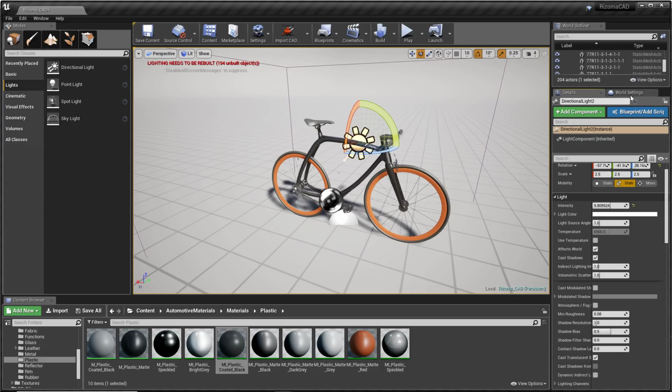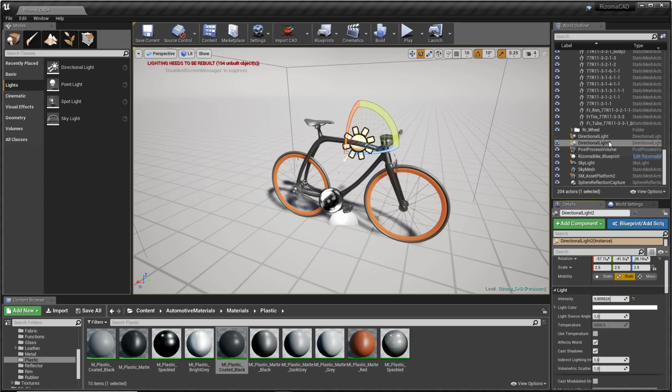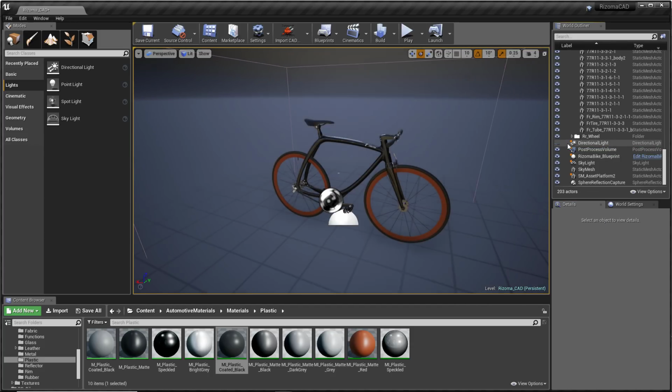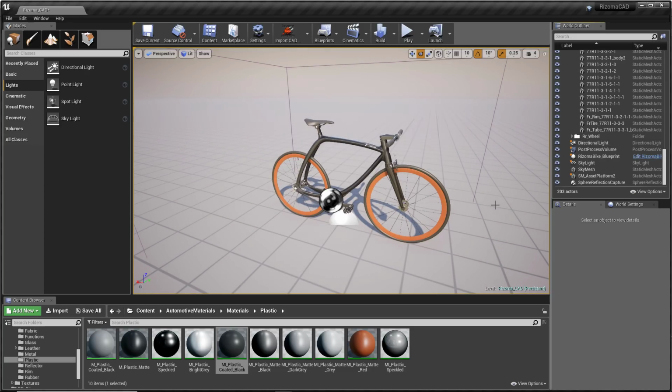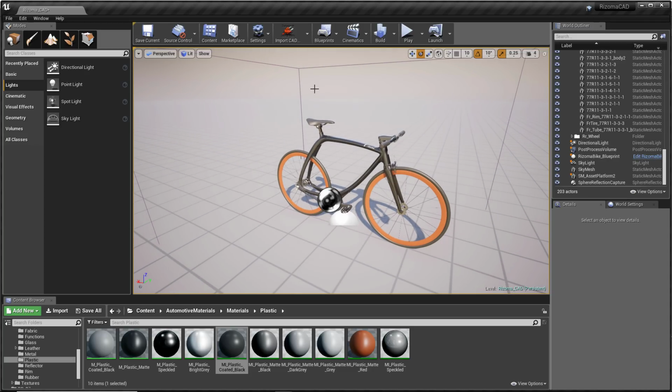What I'm going to do here is just bring this back down, delete our directional light here, and just work with the existing one that I have in our scene. So with this directional light, I just put in a simple directional light in here. You can see that I also am using something called a post-process volume.